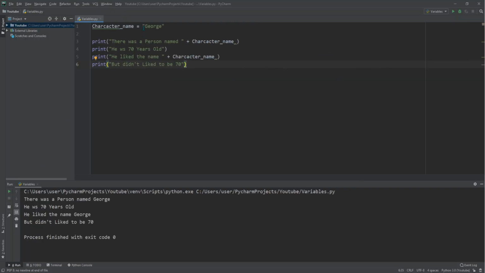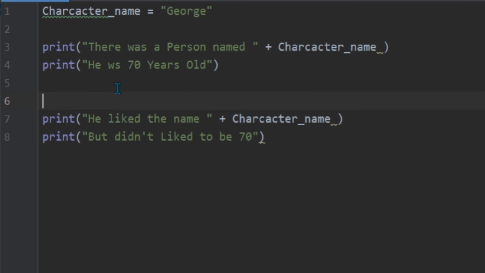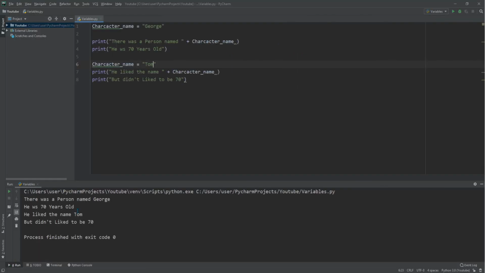And if you want to change the character name halfway, but keep the character name George in the top half of the story, and you want to say, okay, after this story part I want to change the name of the character from George to Tom, you just have to copy it, do this, and type another name. As you can see, now it got the variable value from here, not from here.